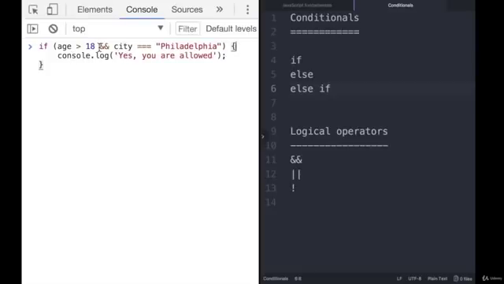So this is what and is telling. Age greater than 18 must be true and city must be Philadelphia. And when both of them are true, then it will work. Of course, you can add as many ands in your condition as you need. So they don't have to be only two of them. You can say here and anything else needs to be that.